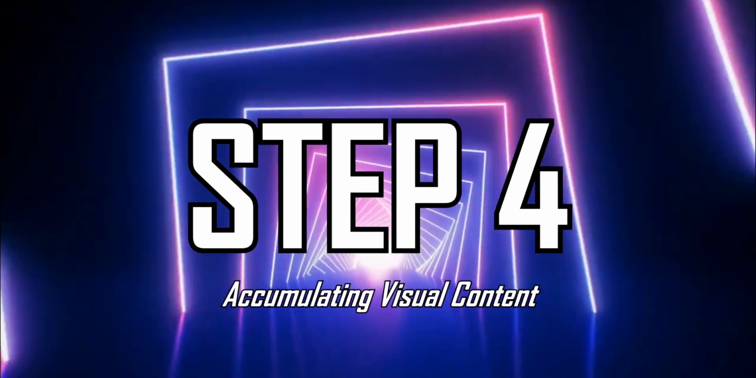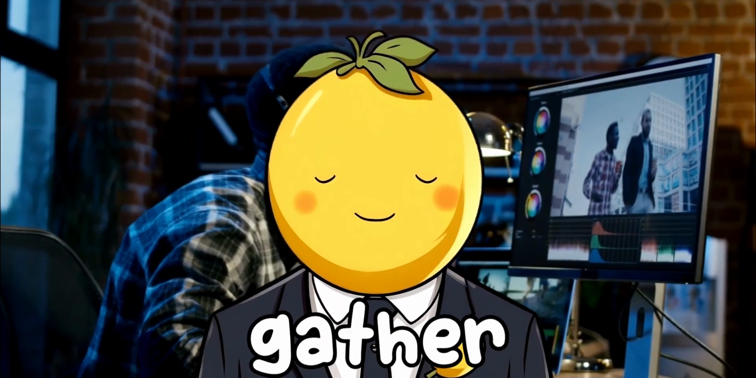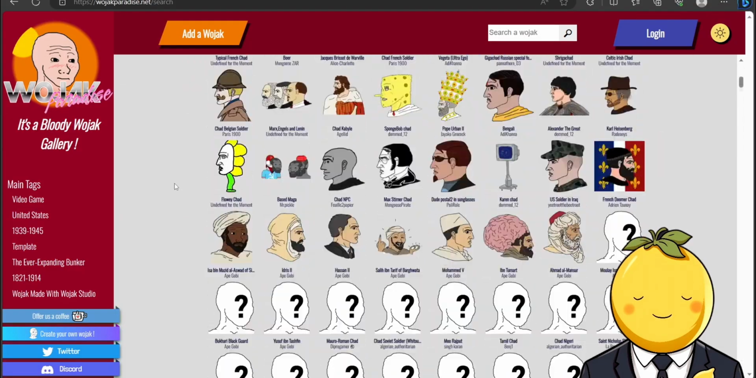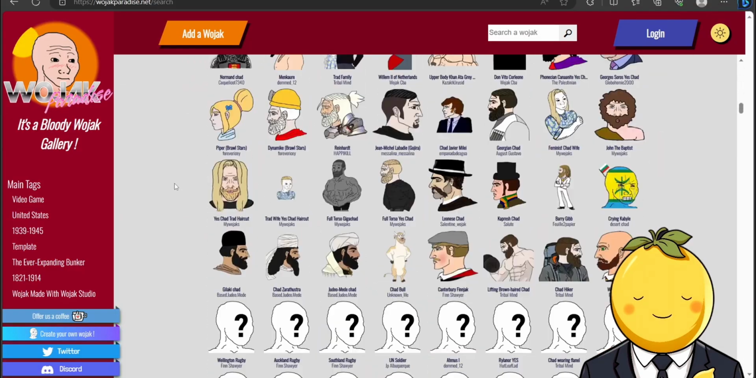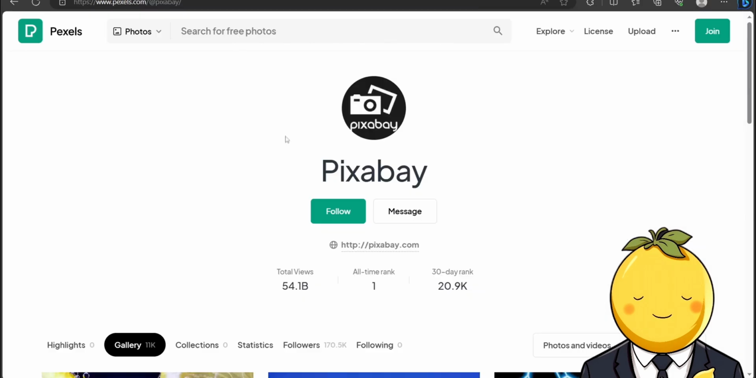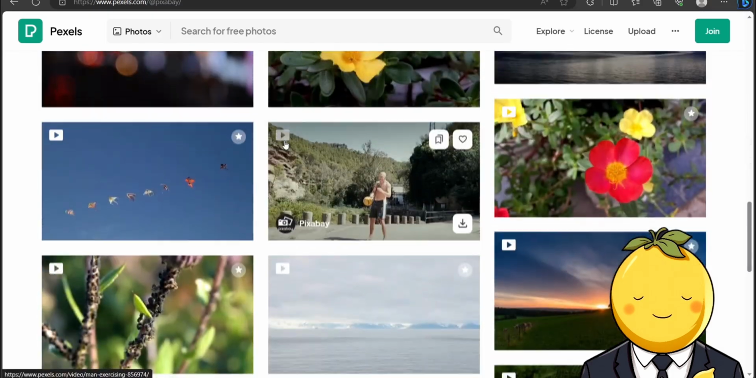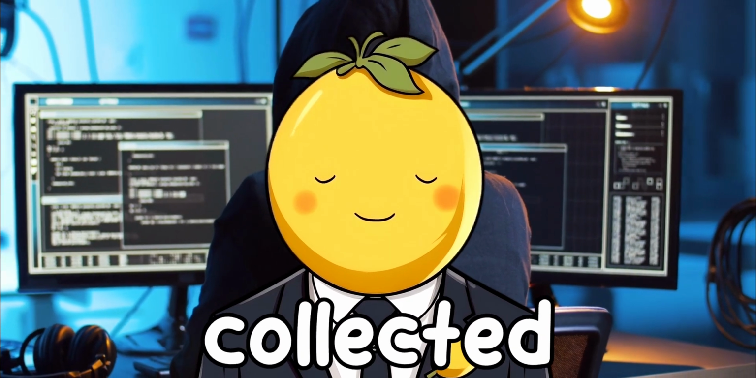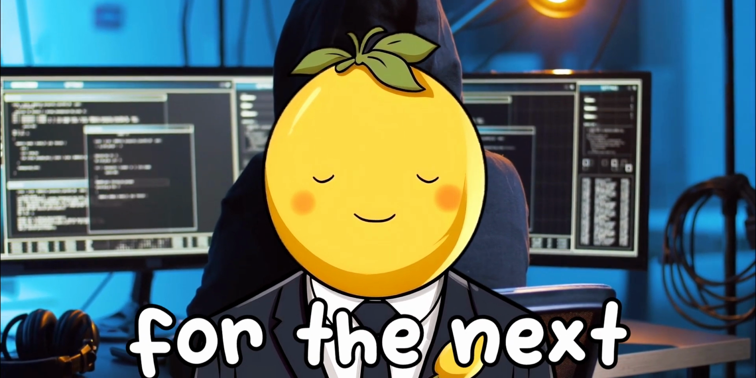Step 4, accumulating visual content. Now we have to gather visual content for our video according to the script. We will, of course, use wojakparadise.net for the characters. And for the other images like backgrounds or other objects, we can use free stock websites like Pixabay or Pexels. When you've collected all the content, it is time for the next step.